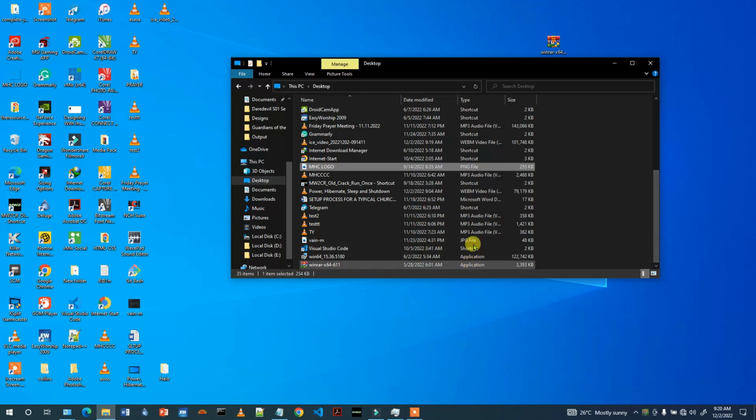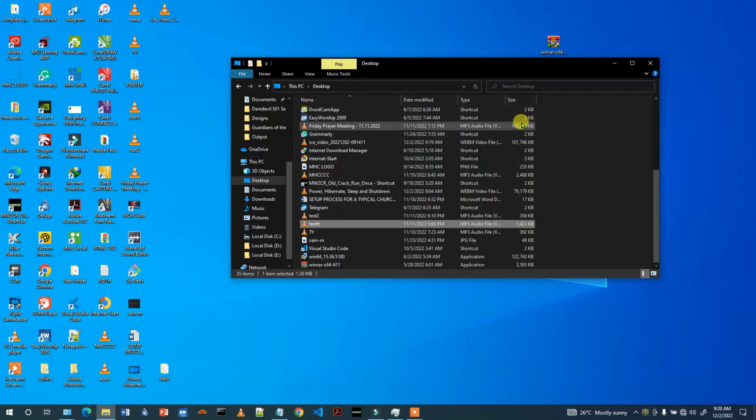The other things you can see here, you actually get to see the type of file. This is an application and this is a JPEG. So if you want to know the type of file that is currently selected, you just look at the type section and you'll be able to see it. This is where you see the sizes of each of the files. This is 122 MB and this is 1 MB 421 kilobytes.